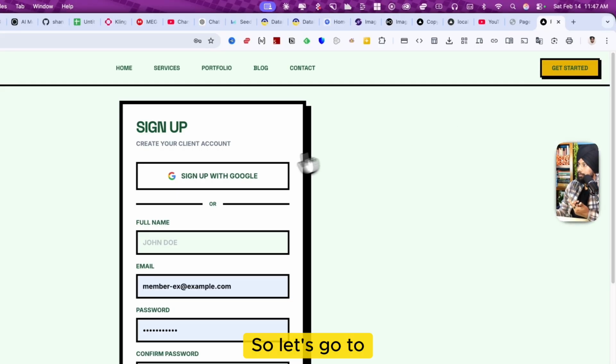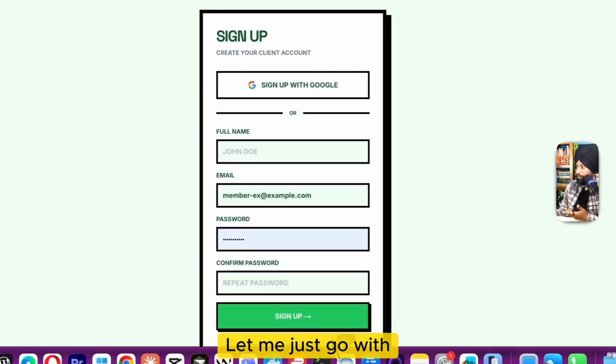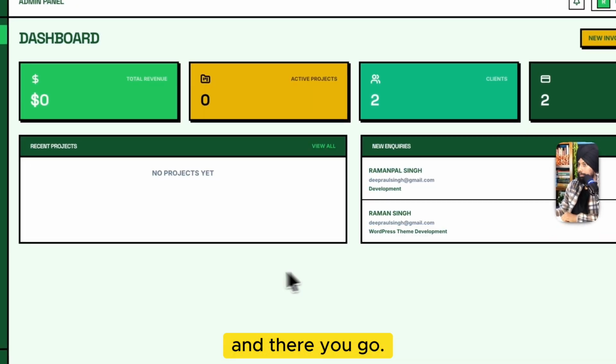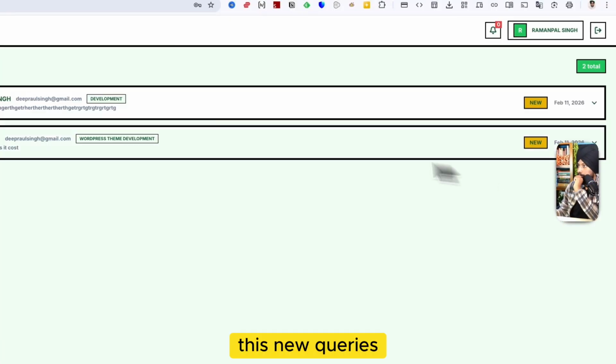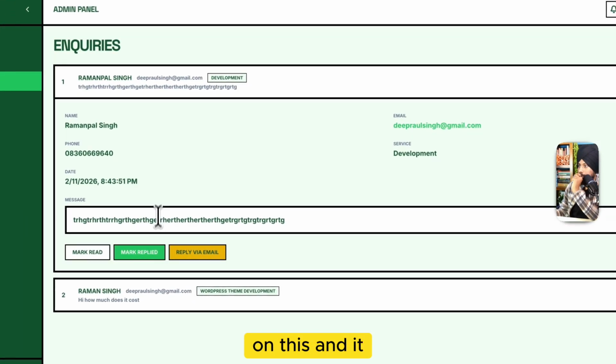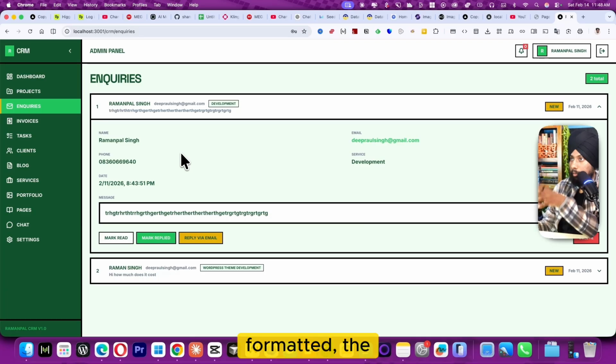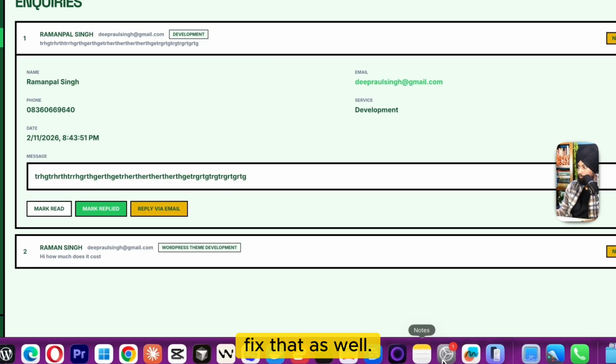So let's go to the login again. Let me just go with the simple login and there you go. So we have got these new queries, and if you click on this, it shows nicely formatted inquiries, but there is only the option of reply via email. So we need to fix that as well.